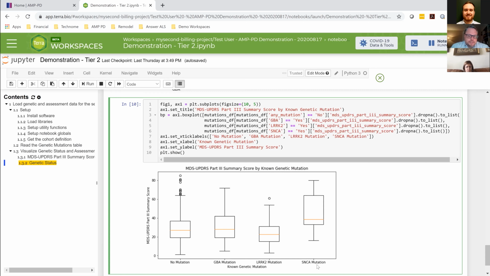But when we look at the SNCA mutation, we see that there's a significant difference here. Now this is a small cohort, so we don't necessarily know that this is a meaningful result, but it's definitely something worth looking into.